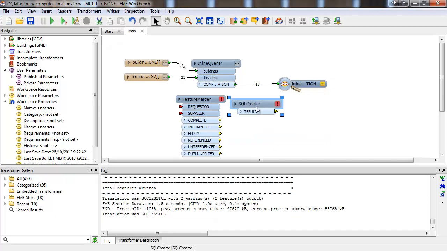This transformer is also related to the SQLCreator and SQLExecutor. If the data supports SQL queries, use the SQLCreator or SQLExecutor transformers, since the work can be done on the data before entering the workflow. However, the Inline Querier is useful for applying SQL to a data source that doesn't inherently support SQL capabilities.